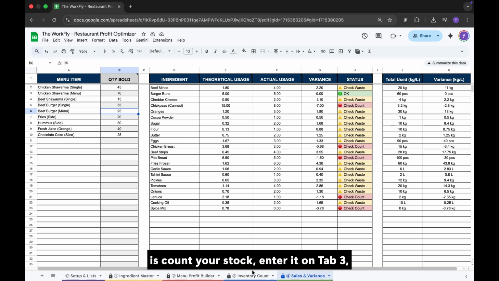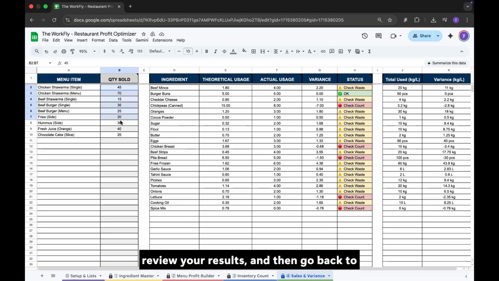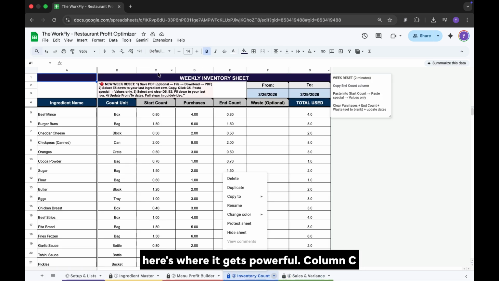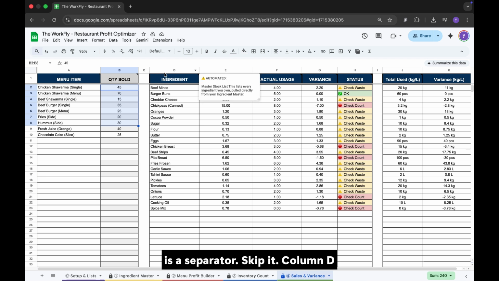So the routine is count your stock, enter it on tab 3, come here to tab 4, enter your sales, review your results, and then go back to tab 3 and run the reset. Now here's where it gets powerful. Column C is a separator. Skip it.